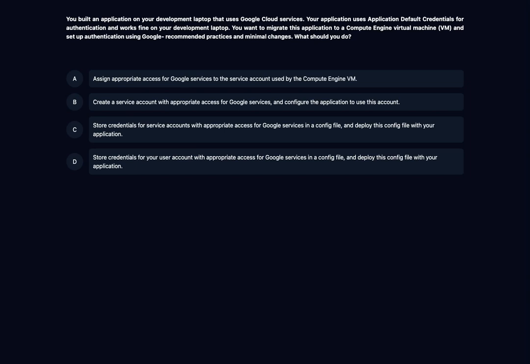A. Assign appropriate access for Google services to the service account used by the Compute Engine VM. B. Create a service account with appropriate access for Google services and configure the application to use this account. C. Store credentials for service accounts with appropriate access for Google services in a config file and deploy this config file with your application. D. Store credentials for your user account with appropriate access for Google services in a config file and deploy this config file with your application.